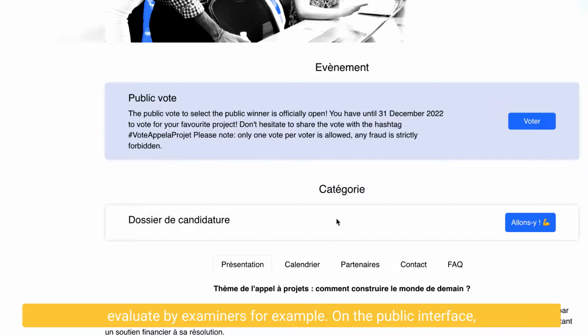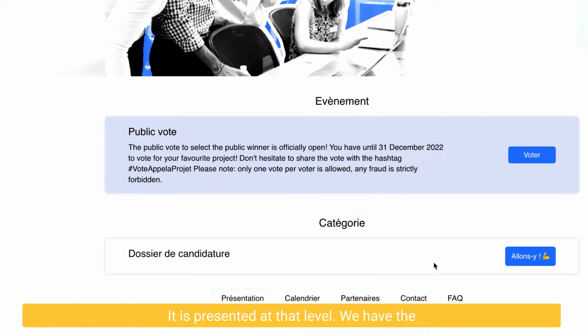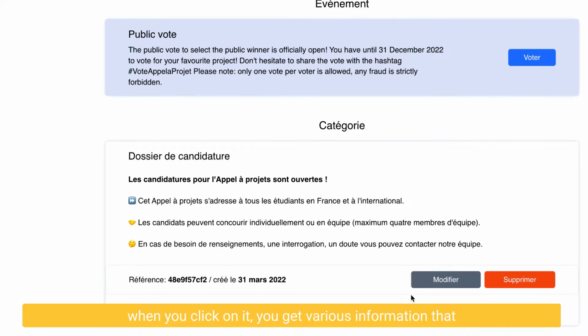On the public interface, the course starts at the presentation interface. It is presented at that level. We have the title of the route, the call button. When you click on it, you get various information that is given to applicants, such as criteria or eligibility, the documents that are expected to be filed, and also, why not, an opening date and a closing date for applications.